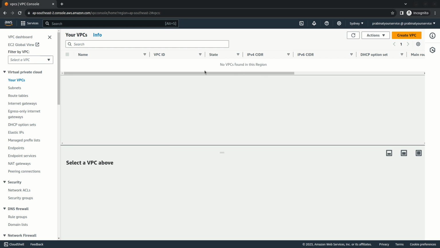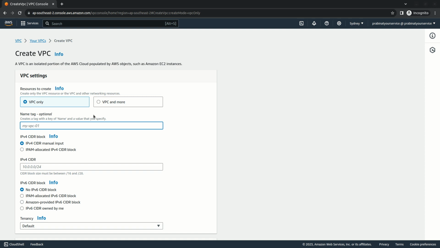Right now I have no VPC here. So first of all, you need to select the region. So I'm selecting Asia Pacific Southeast. So create the VPC in that region. I'll give it my project name, called my VPC. Okay, simple.